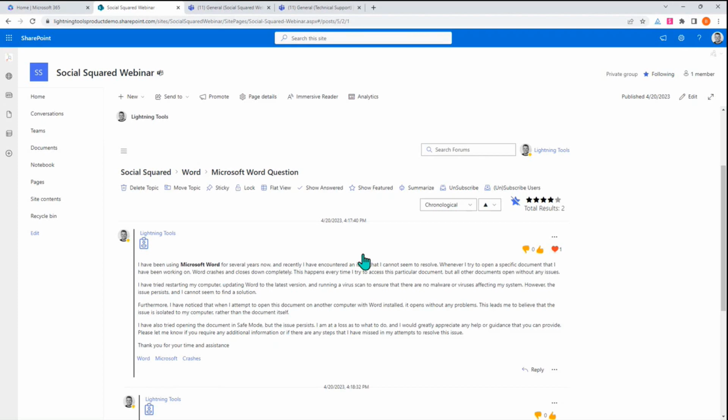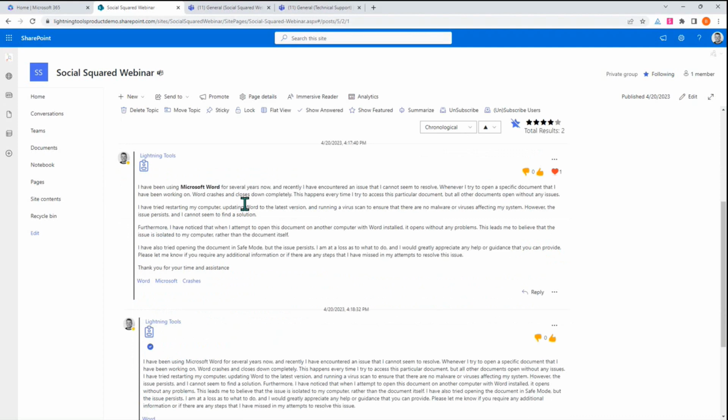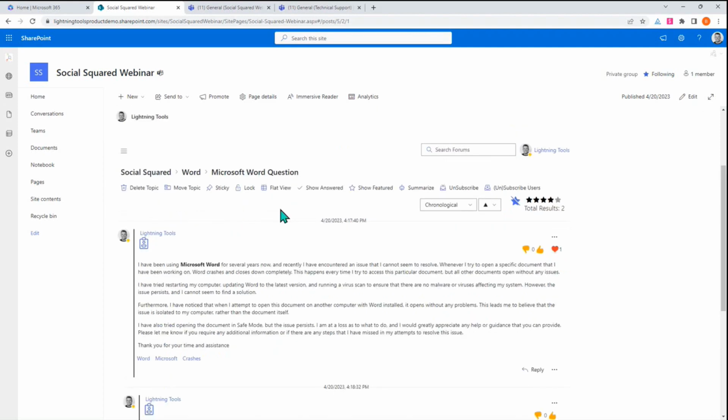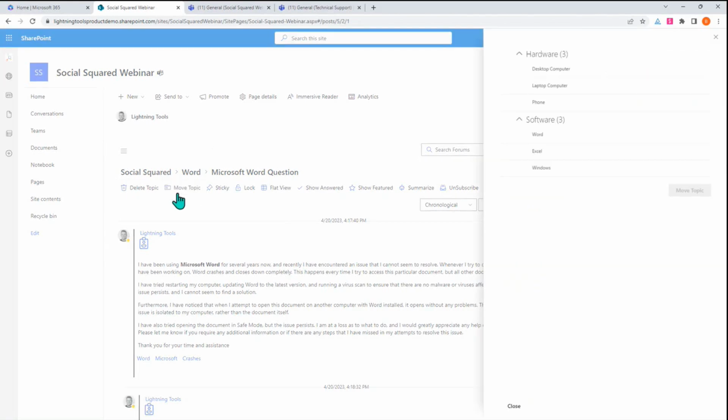Okay, so that's creating a topic and replying to it. Whilst I'm inside here, let's have a look at some of the other features. We've got the ability to delete the topic. I can do that if I'm the topic creator and nobody's replied to me yet. I can also do that as a moderator, or as a site owner or team owner. I could also, as the moderator, move the topic.